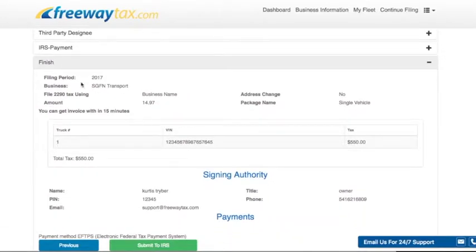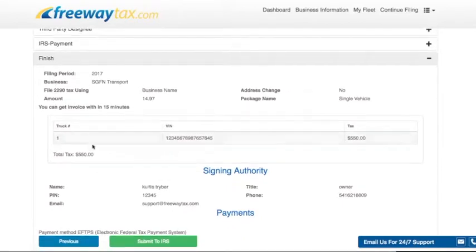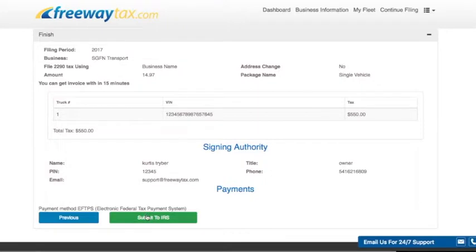This is the final step here. This is just a summary of everything that you're filing on this particular 2290. So just check all your information here, and if everything looks correct, then you can just click submit to the IRS. Once you click this button here, we send the 2290 to the IRS, and it takes about 15 minutes for us to get a response. What we'll get in return is a Schedule 1, which will be your proof of payment that you'll need to bring to the DMV to get your tags either renewed or to get your tags for the first time.